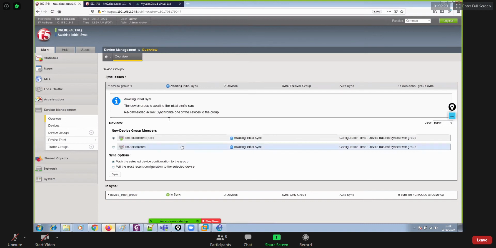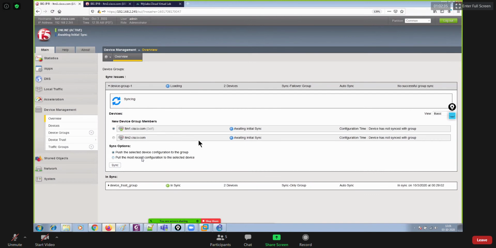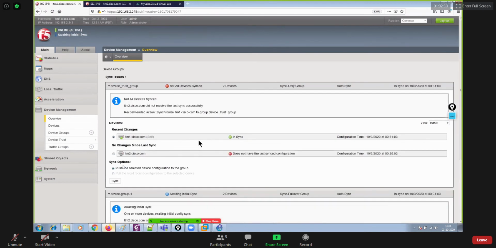So what I'm going to do is perform this synchronization manually. I selected LTM1 and then clicked on sync. Now it says syncing. It says not on all devices, right? What it says is that it does not have the last synced configuration. So I have to have a full sync initially, right?